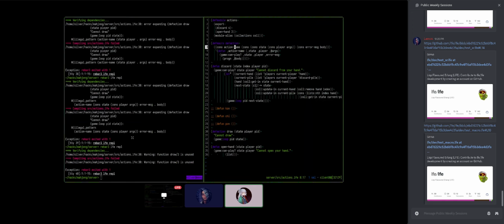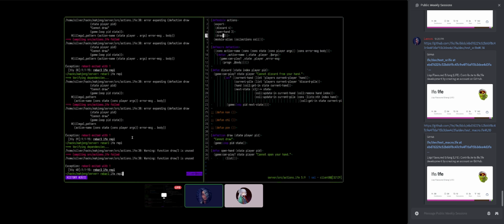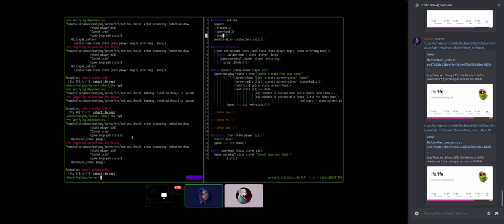Function draw is unused. That's weird. Oh, no, you need to actually export it. Line 4. Oh, but def action is a macro. We're probably gonna have to export it as well. Why? We're not using it elsewhere. We are. Oh, no, you're right. We are actually creating a function via the macro, and the function is being used in the other place.